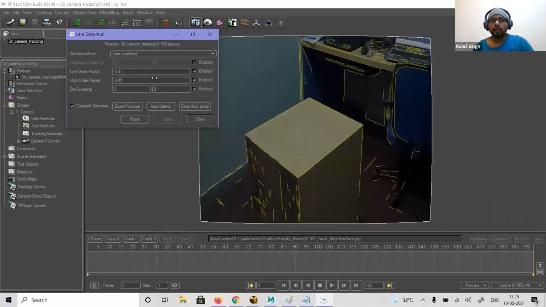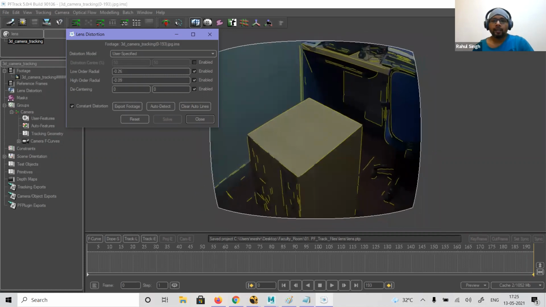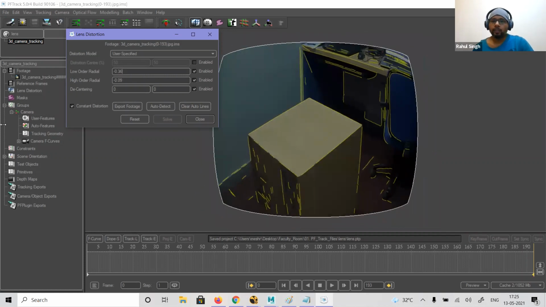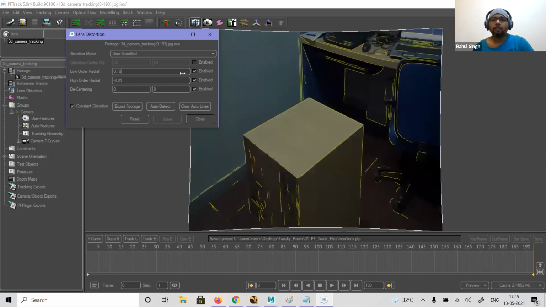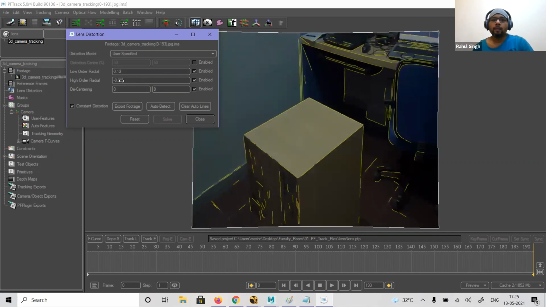If I think my lens distortion is not correct, and this is the correct setting, you can use it. Or if this is the correct setting, you can use that. So I can do the manual settings also, for whatever type of lens distortion is present here.